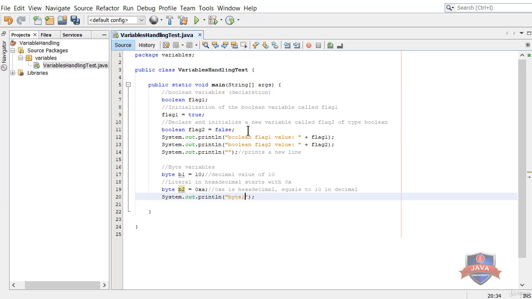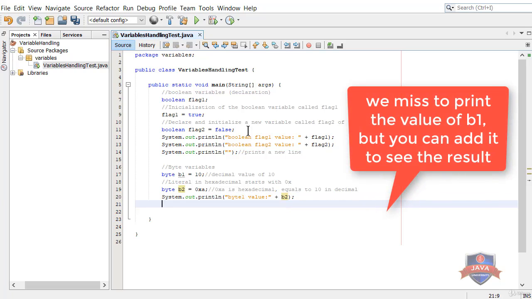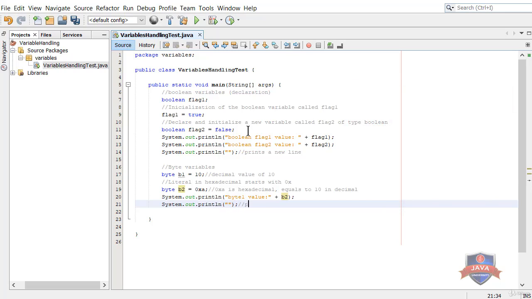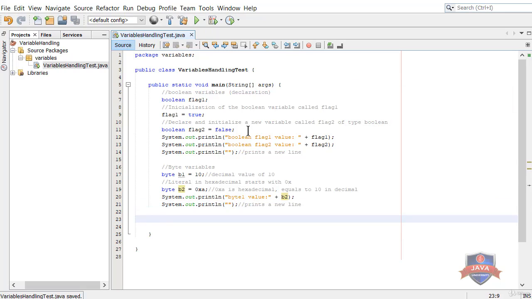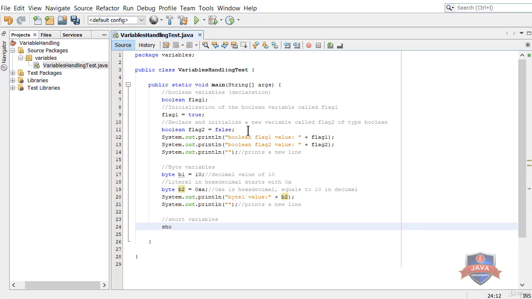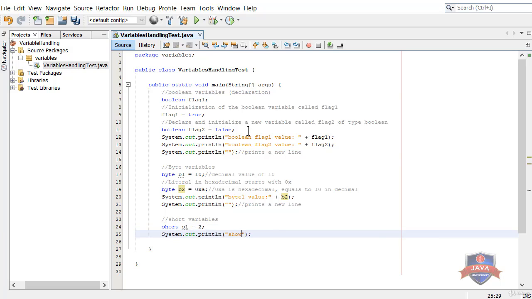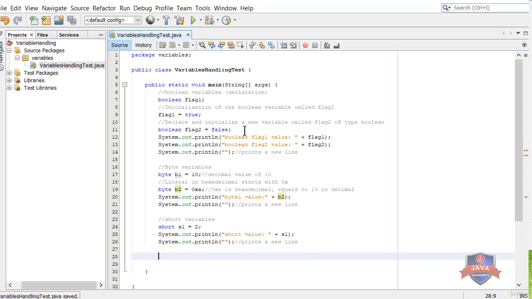We print the byte value b1 and print the value b2. In both, we will get the value 10. And print a new line too. Next, we work with short variables. We declare a short variable s1 equals 2 and print the value of short value s1. Print a new line. After that, we declare a char variable.